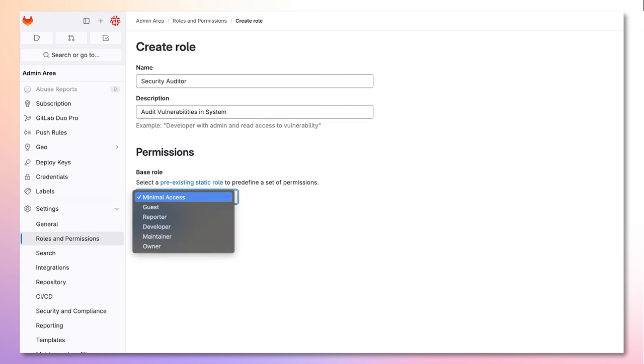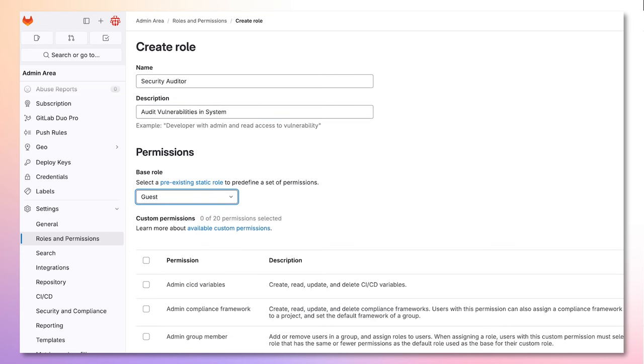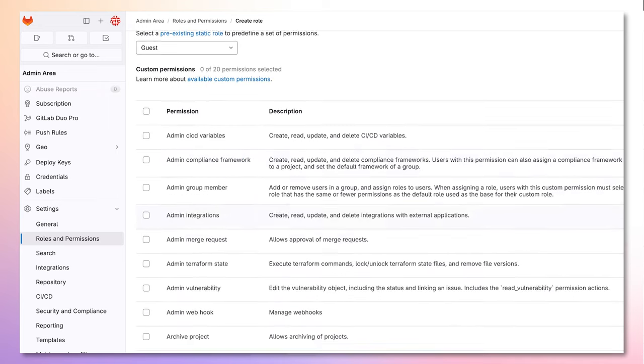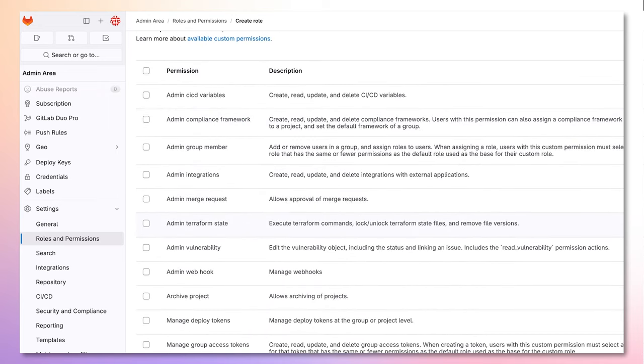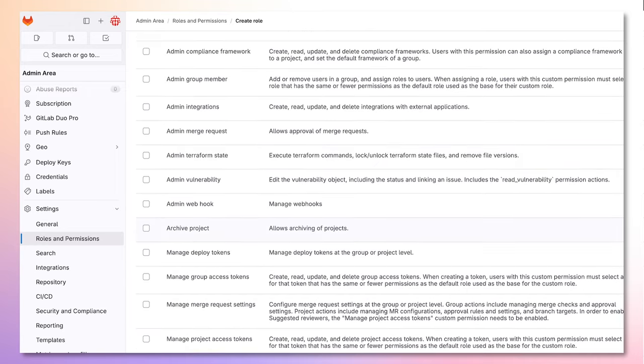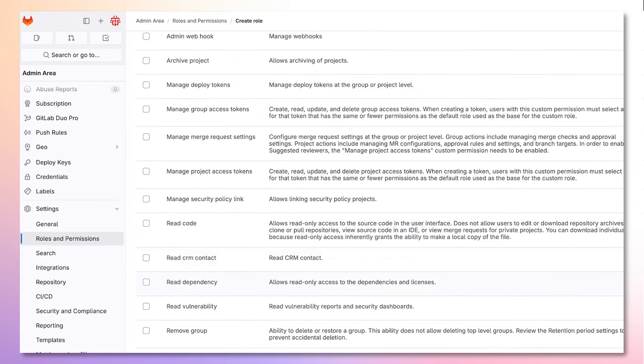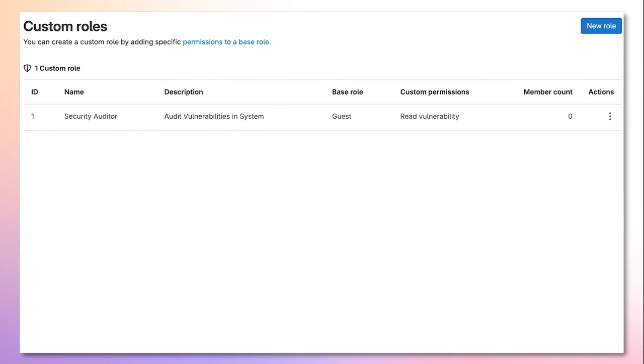Then I'll select a base role, which is the minimum set of permissions that a user will have. Then I can add several custom permissions to further enhance the principle of least privilege. For my security auditor custom role, I'm going to select read vulnerability. This will create a guest that can't view code, but can actually see vulnerabilities within the system.